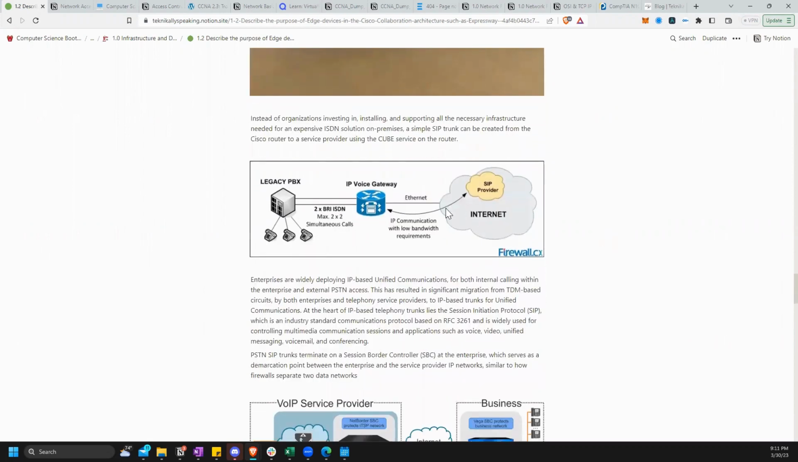Let's see. So I kind of had a diagram right here of Cube. So it says legacy PBX, but let's just think of this as the call manager. Call manager is a PBX, but it's not a legacy PBX. But let's just say this is a call manager. And you see the phones are connected to the call manager. The call manager is the brain. It's the call processor.